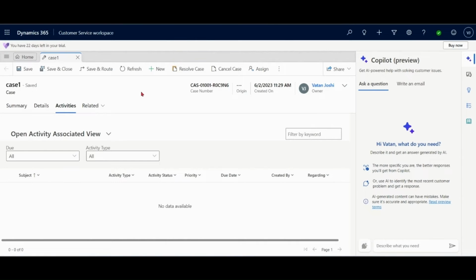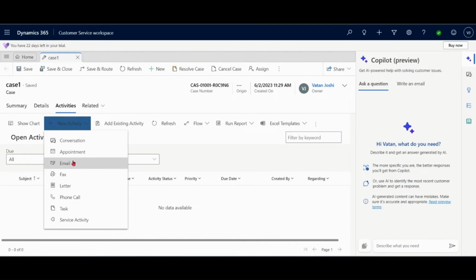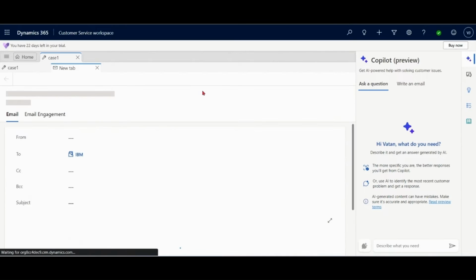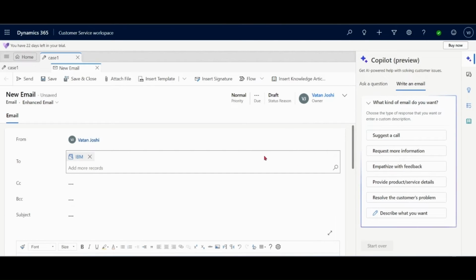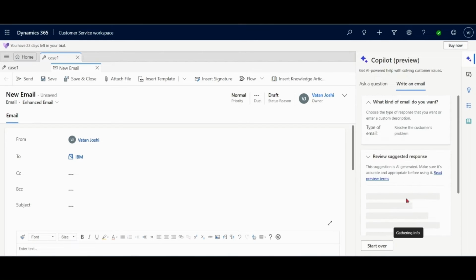Activities, new email. So you can see multiple options are here. Suggest a call, request more information, empathize with feedback, and a few other options. Let me click one of them, resolve the customer problem.